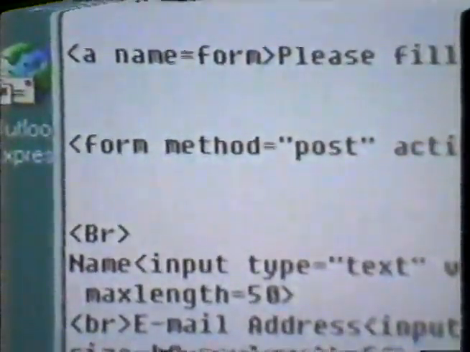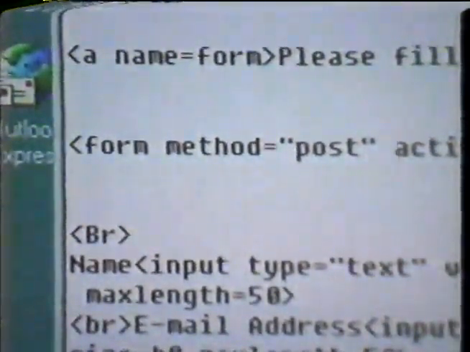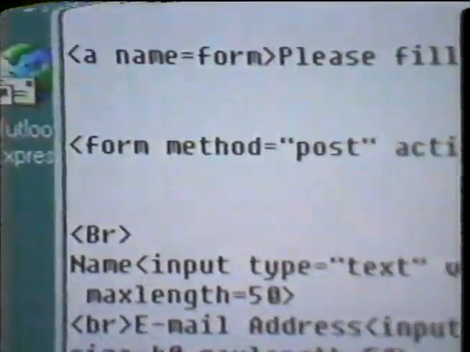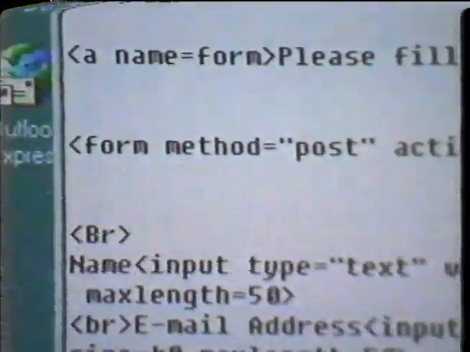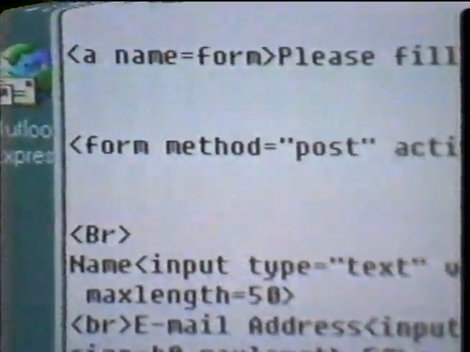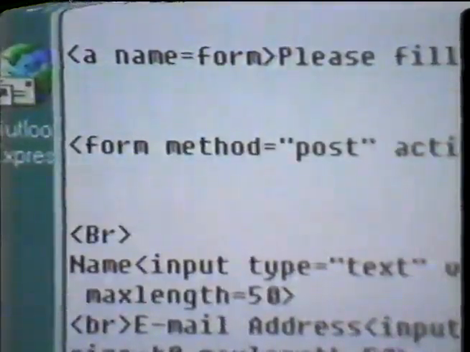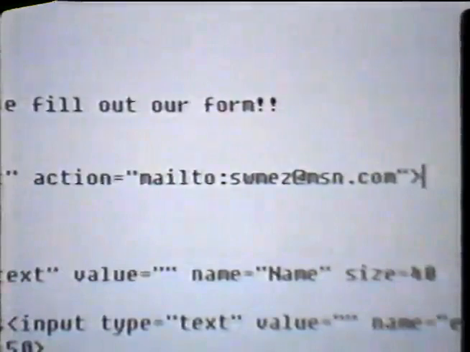We will now create a form that will allow users to mail you input. Open a bracket and type the form tag. Since we want the results of this form to be mailed to us, type post after the method tag. This tells the web browser to mail the contents of our form. After the word post, push the space bar and type action. Type in your email address and close the tag.